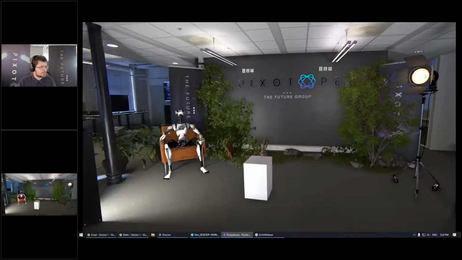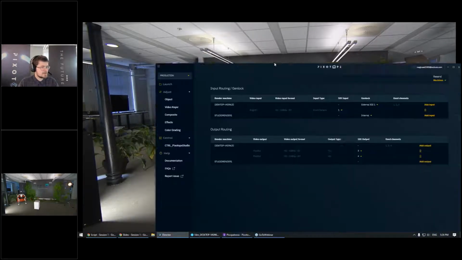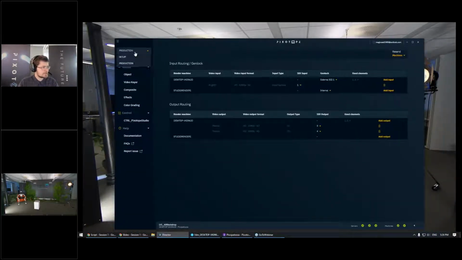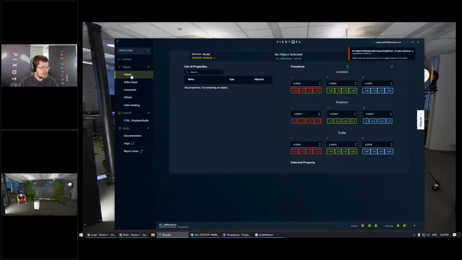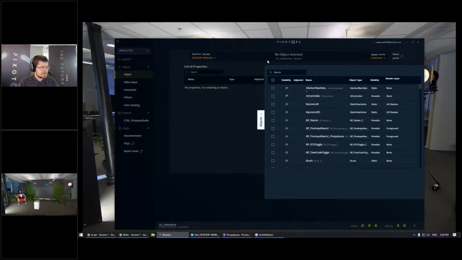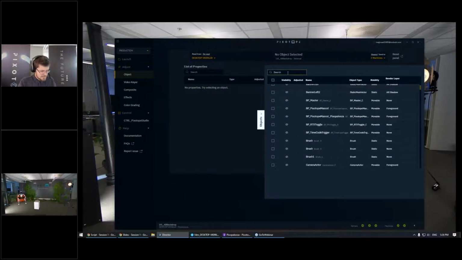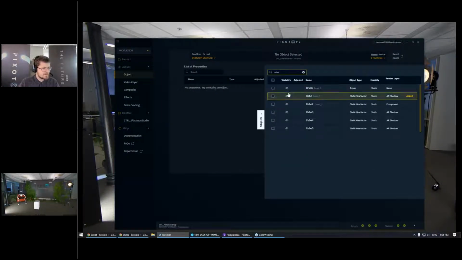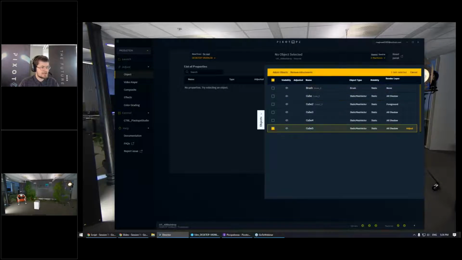What do you do? Well, then you can dive into the director, jump to the production tab, and go to the first adjust submenu, adjust object. So let's go ahead and adjust an object. Notice that despite not having actually exposed this cube, we are able to access every actor in the scene on the fly, which is facilitated by the fact that we are a full custom version of Unreal.